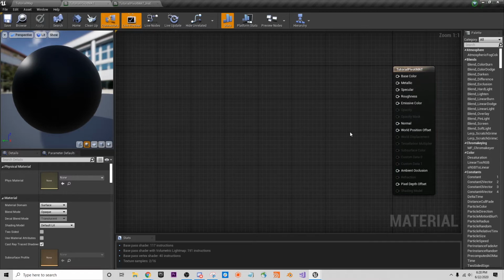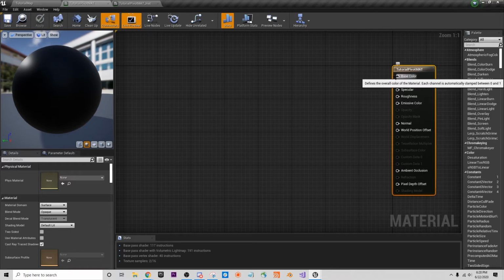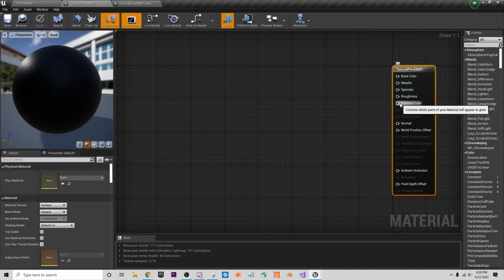This first node that you see here, you'll probably be very familiar with. There's a lot of good tutorials out there on how to make materials using base color, metallic, specular, roughness, etc. For our purposes, though, we want to access some of the deeper levels of a shader. I mentioned the fragment shader and the vertex shader. Just for reference purposes, the emissive color node is how you get to the fragment shader.